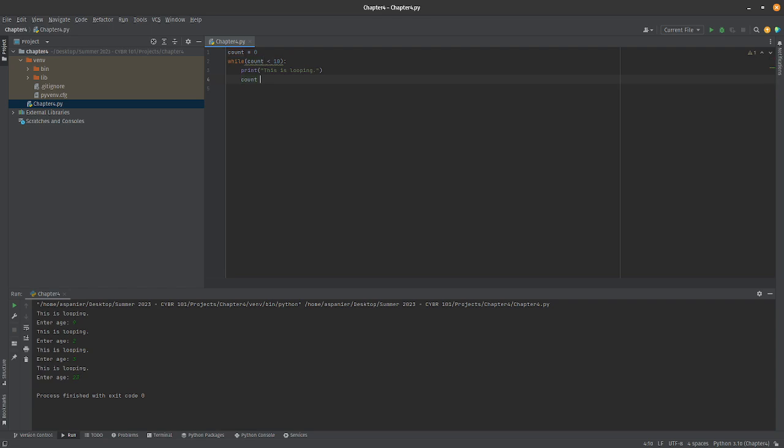But what happens if I do count equals count plus 1, or, as we saw in the last chapter, count plus equals 1. Now we actually have this modification. So the first loop, count is 0. And then it's 1, 2, 3, 4, 5, 6, 7, 8, 9, and then it hits 10, and it's no longer less. So we actually should see this loop.